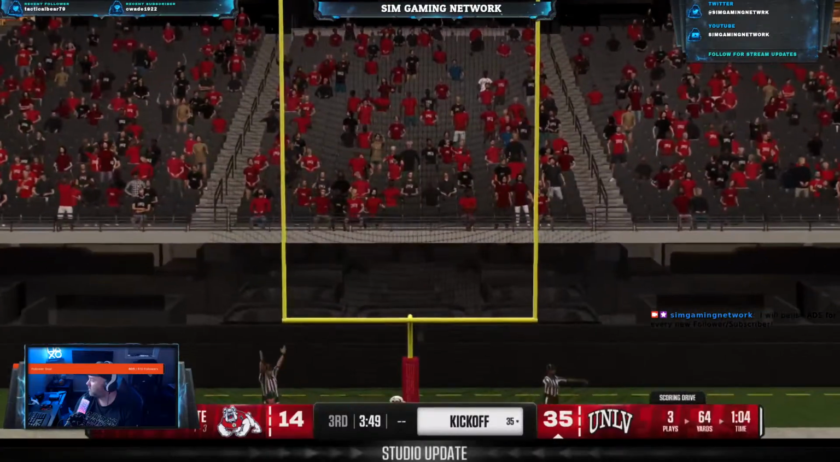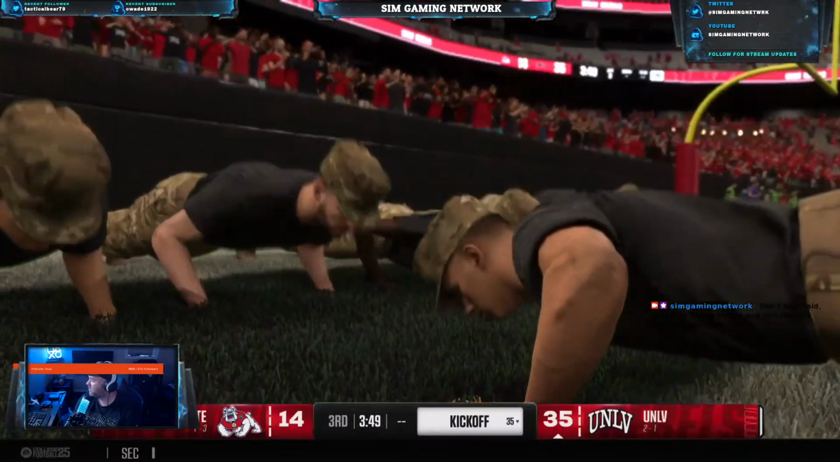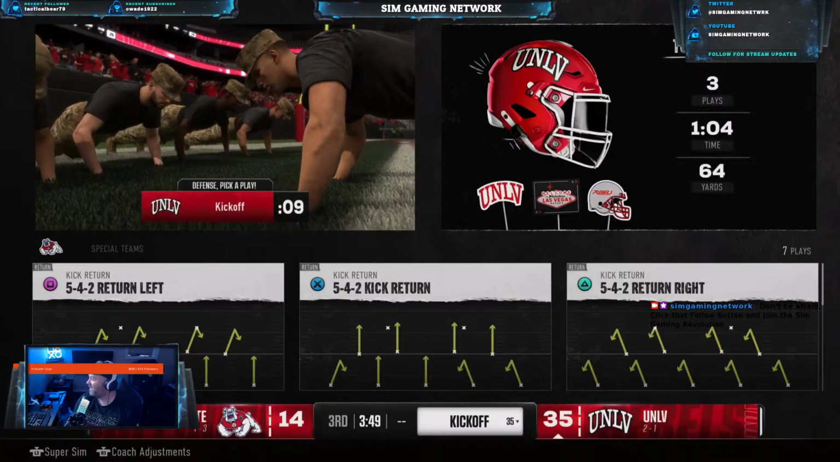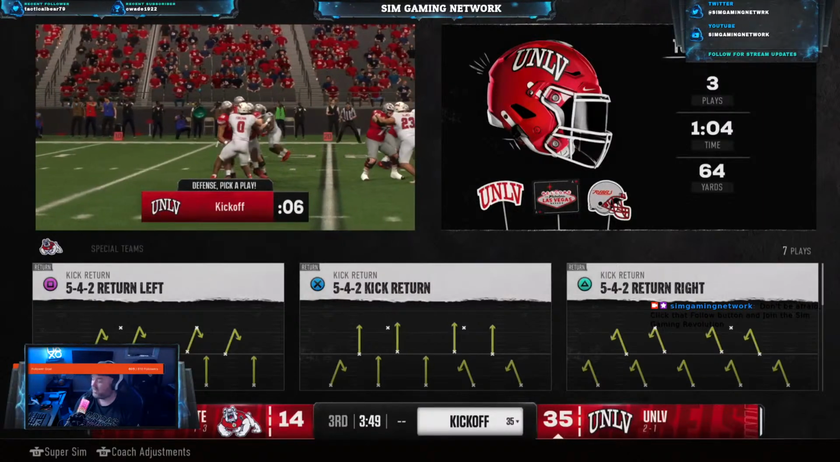And the extra point is true, and the lead balloons to 21. Let's go to the studio now and check in. So we'll see when they come out and fix it.